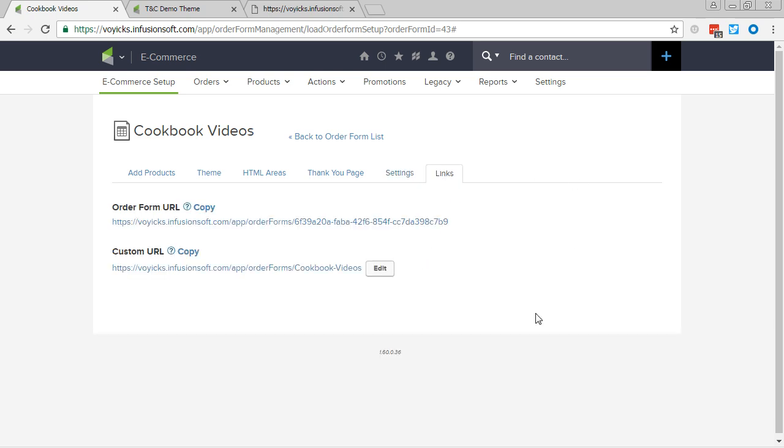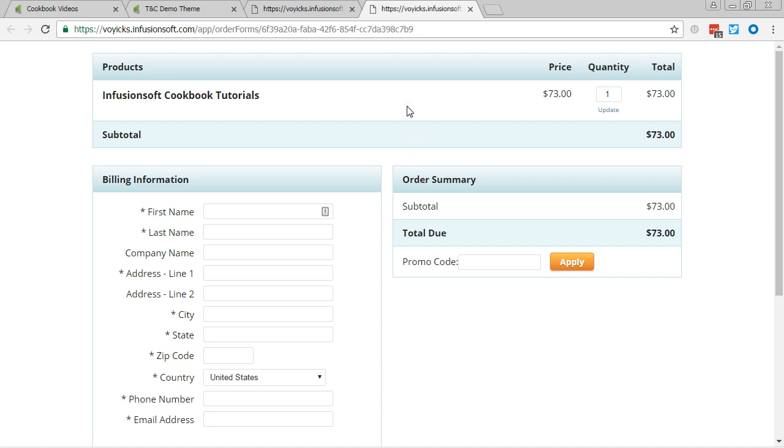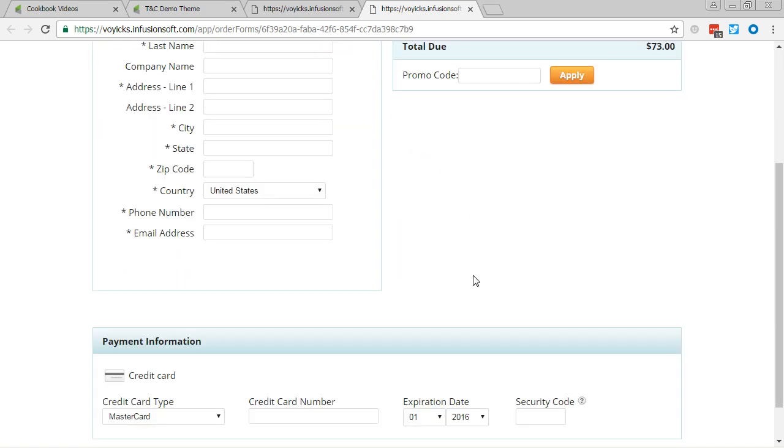Simply grab it from the link section up here and use the link to the order form in the appropriate email campaigns or broadcasts. Because now, when somebody visits the order form and they submit it with the proper billing information, a contact record is created with an order associated to the products being sold, and any relevant payments are attempted.